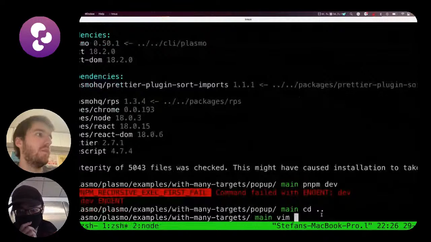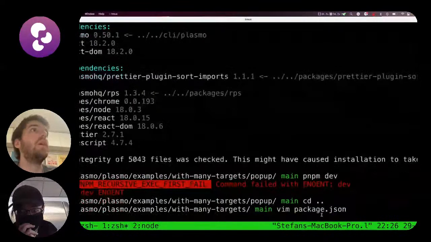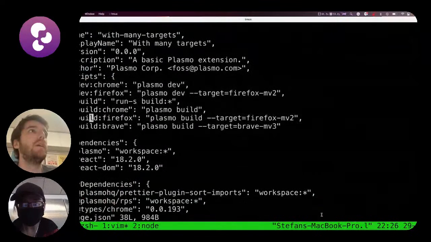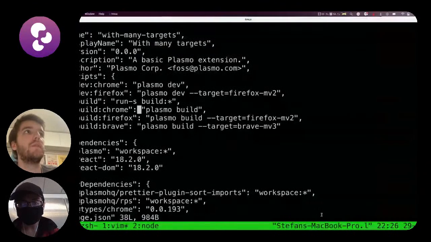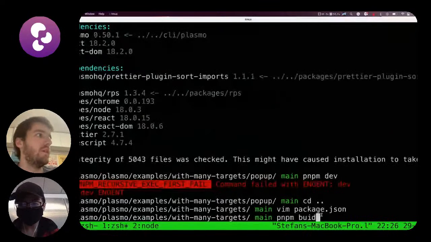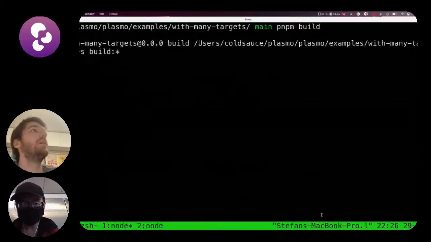So let's go in. Okay, so you can do dev Firefox, dev Chrome, right? No, you only do pnpm build. And then it will run. When we do build, it's going to run all of the different build scripts: Chrome, Firefox, and Brave. pnpm build. Let's go up here.